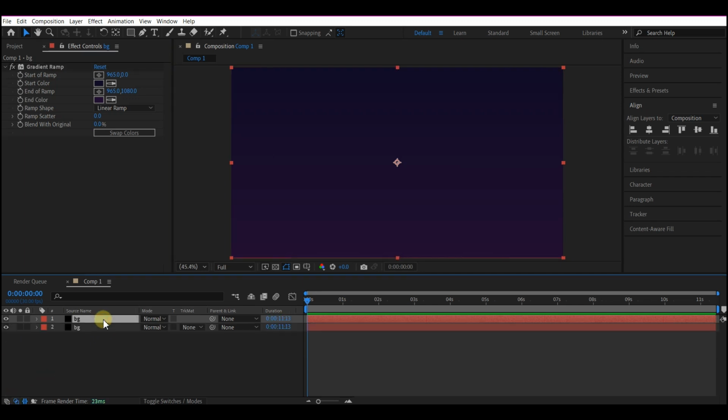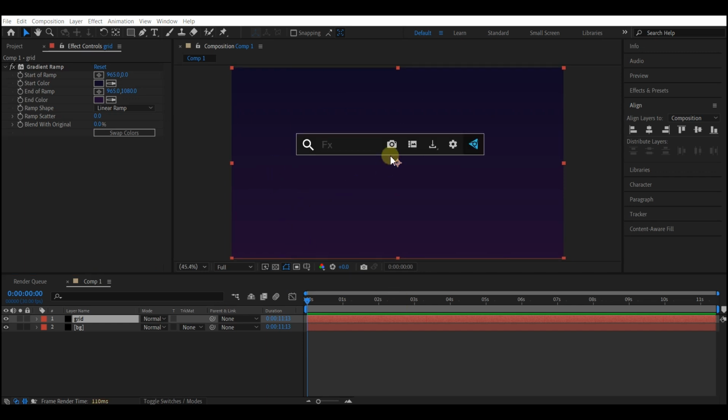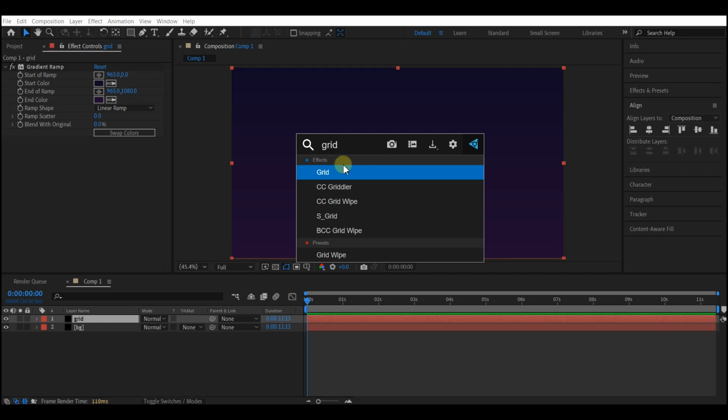So we're going to duplicate this BG layer, Ctrl D on your keyboard to do that, and I'm going to name this grid. Now we're going to create that retro looking grid effect on this logo animation. Let's add a grid effect on this layer.